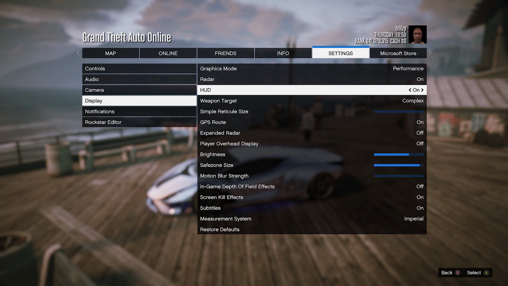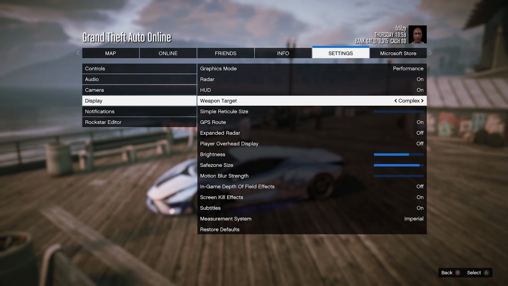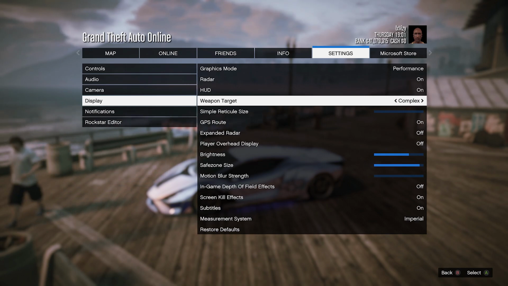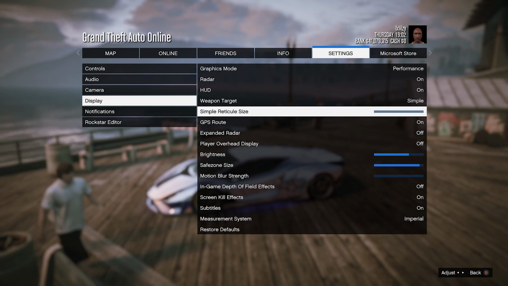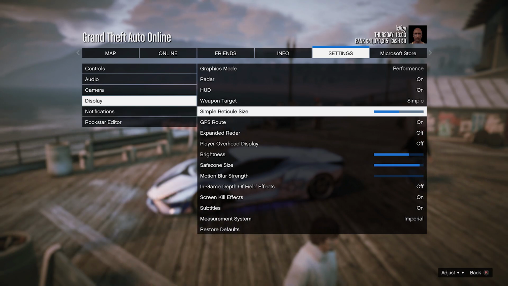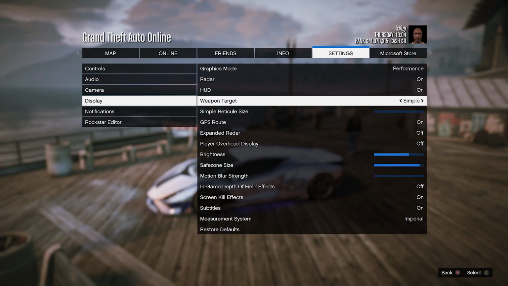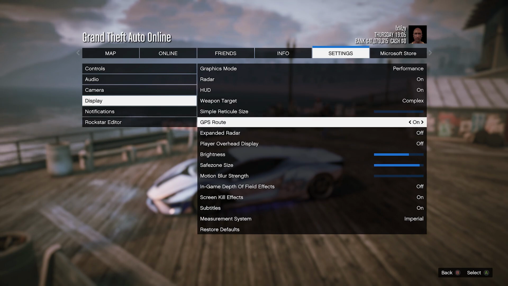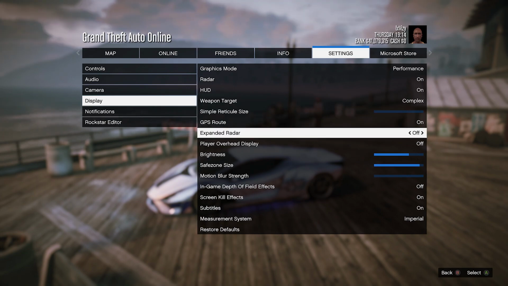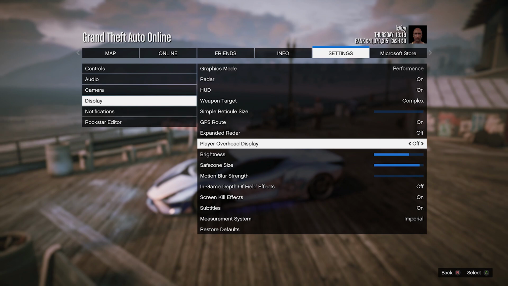For the weapon target, this is really down to you guys. I prefer complex. However, you guys can also use simple. If you guys do decide to use the simple weapon target, then you guys can also adjust the simple reticle size just underneath this option. For GPS route, keep this on. For expanded radar, turn this off. For player overhead display, you guys can either turn this off or on. Having this option turned on will just show players' names above their heads.